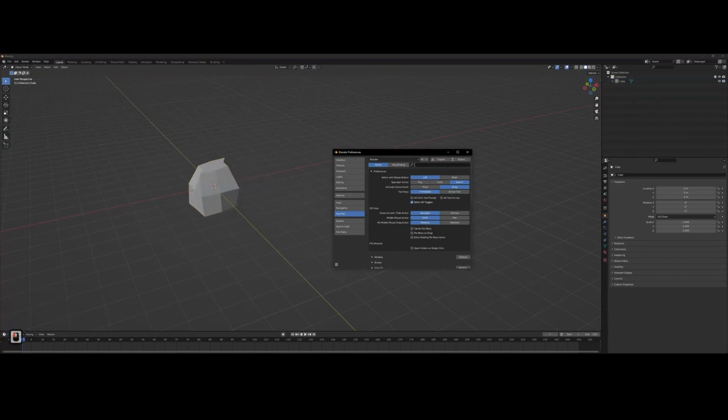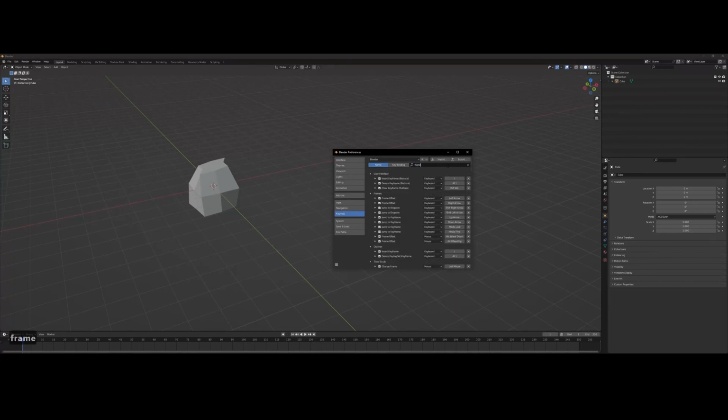Now let's look into this. It's a very handy shortcut that I use. It's called Frame. Frame Selected and Frame All. Let's scroll here to the 3D view. Here are these two options that I use, Frame Selected and Frame All.